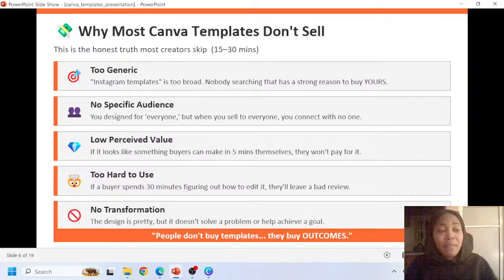The third reason why most Canva templates don't sell is because there is low perceived value. If it looks like something buyers can make in 5 minutes themselves, they would not pay for it. In the last live stream, where I talked about ebook creation, I talked about designing a complete ebook with AI, where none of your experience, none of your skill, none of your impact is there. And I said, if people wanted an AI ebook, if people wanted AI to give them the solution, they would not give you their money. They would just go to ChatGPT or Claude AI and prompt that. So if it looks like something people can create by themselves, why should they pay you for it?